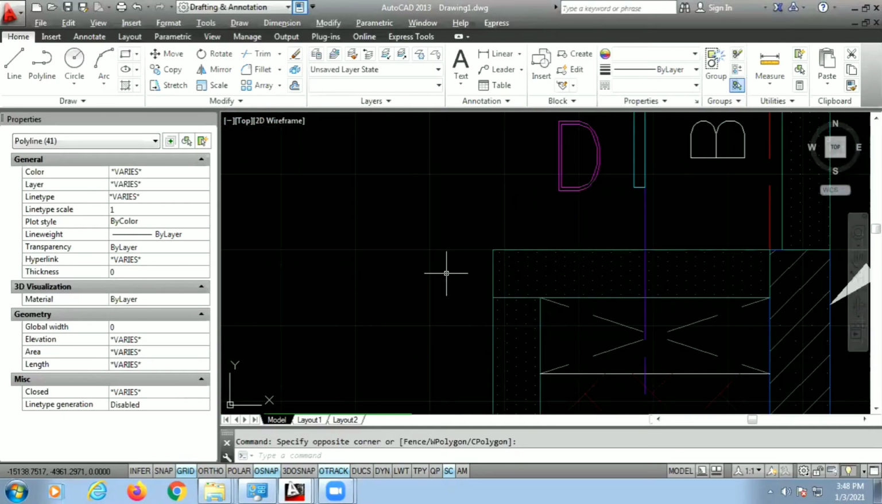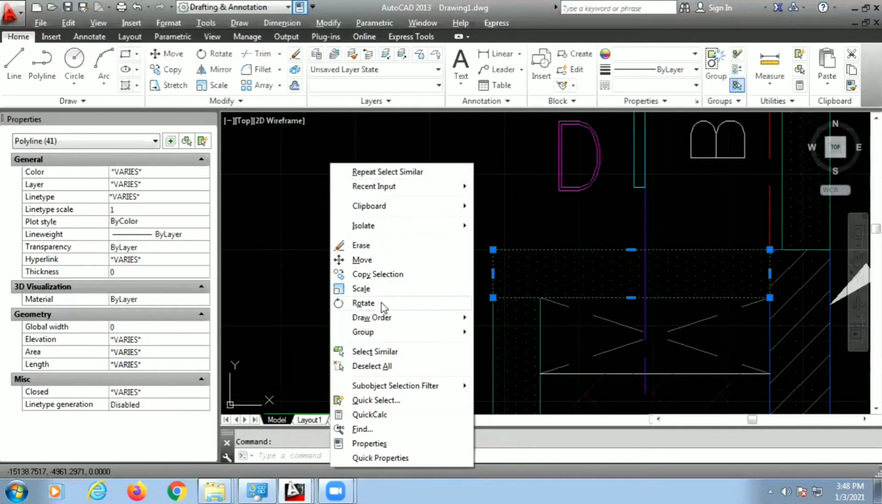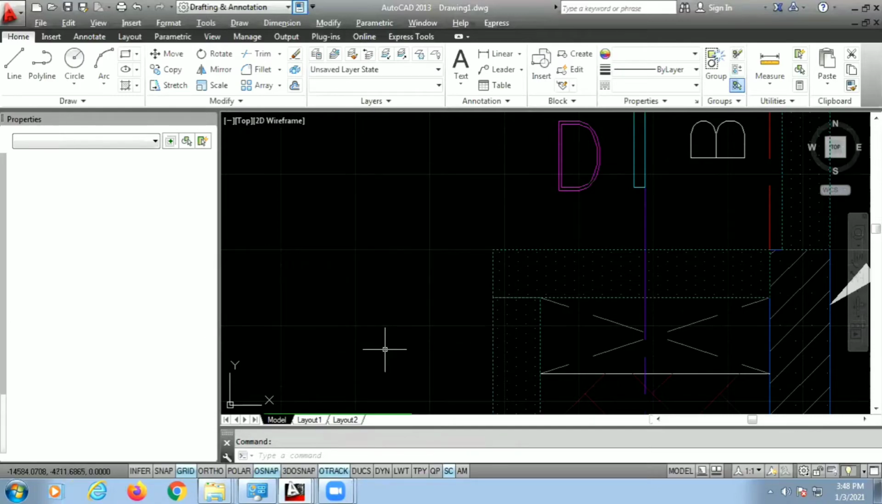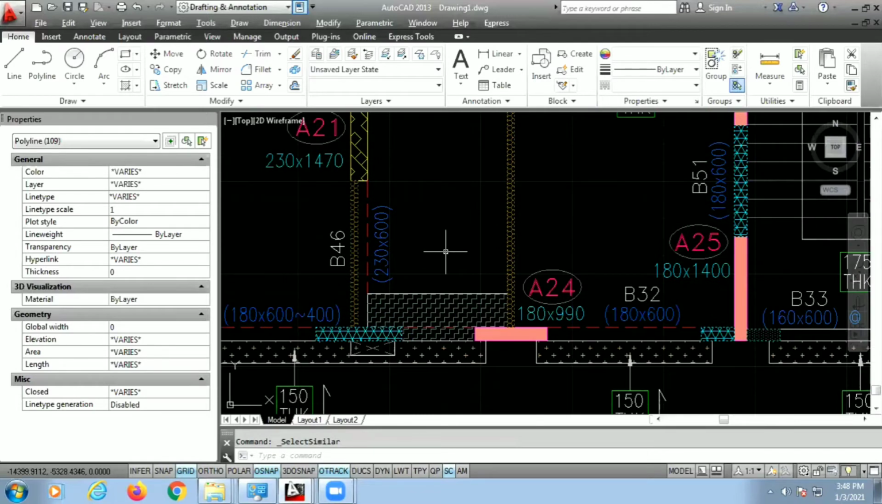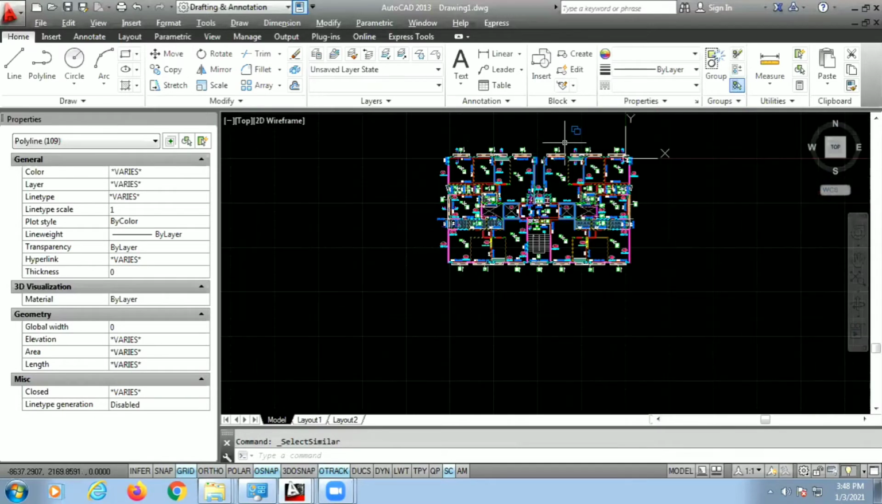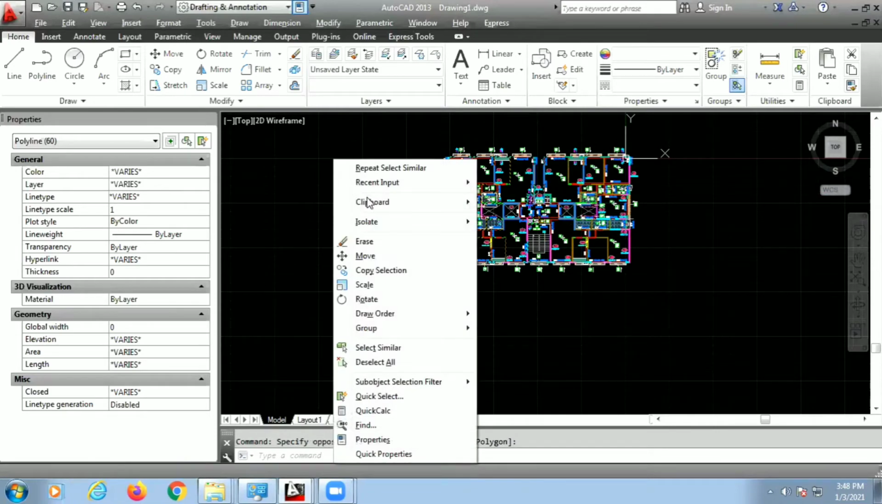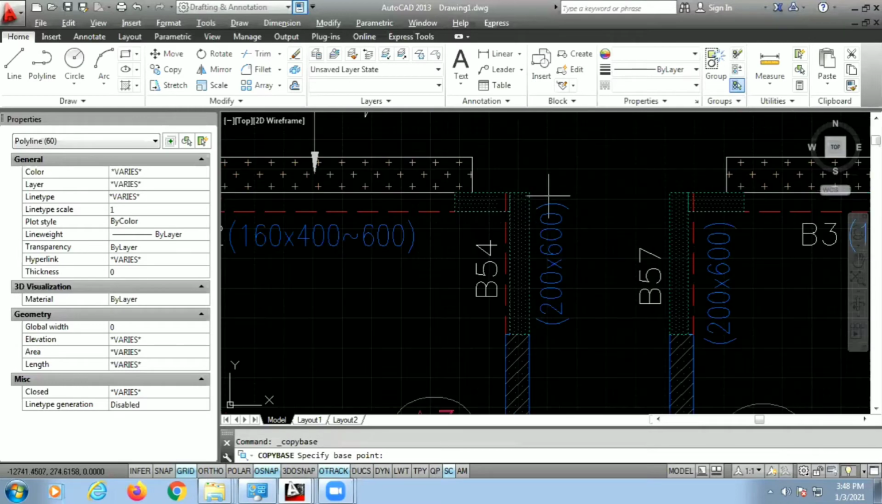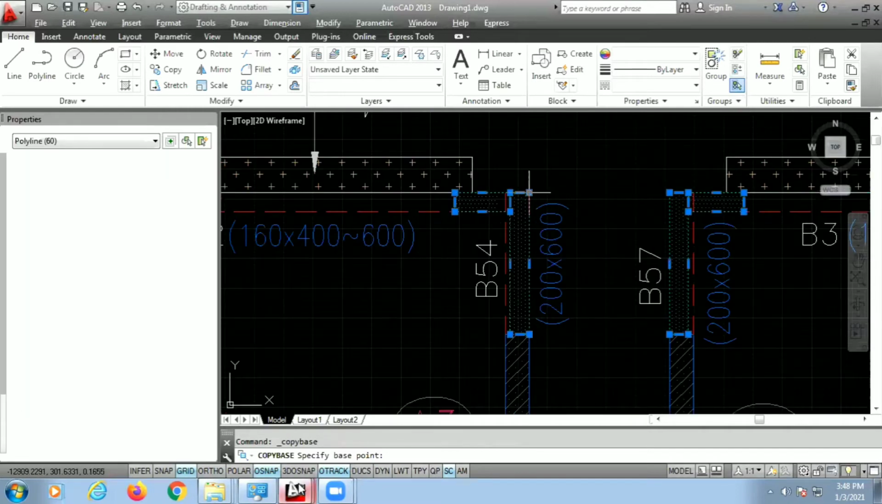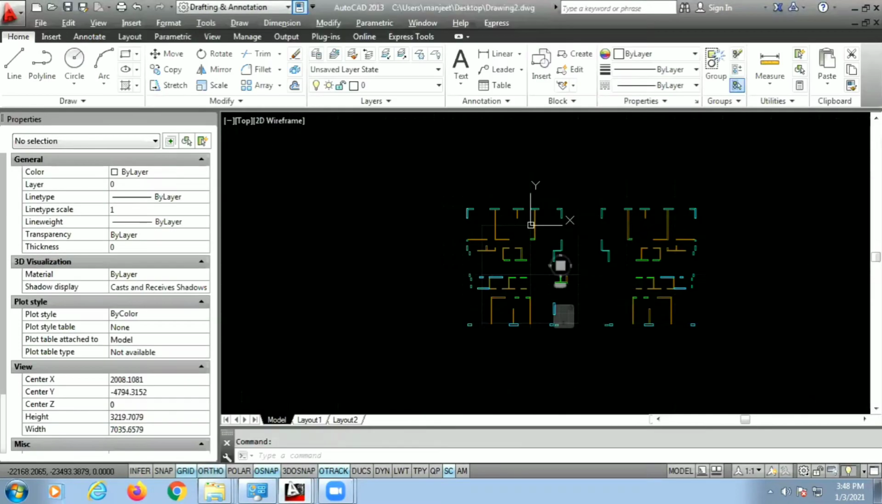Okay, a few of the walls are not selected yet. So I will click here, select similar. Okay, now everything is selected. Now again I will press shift and I will deselect this part. Now I will press on clipboard, copy with base point. I will just copy it and paste it in the other drawing.